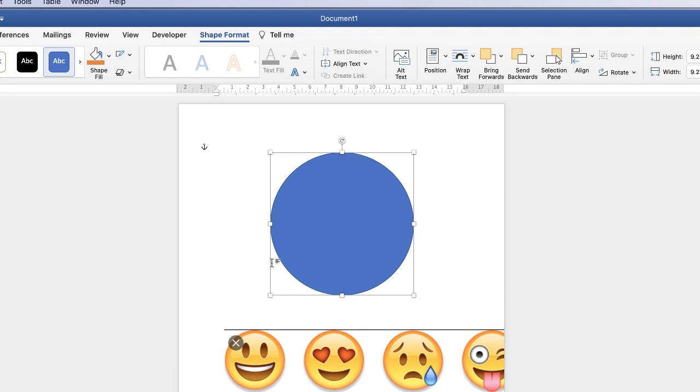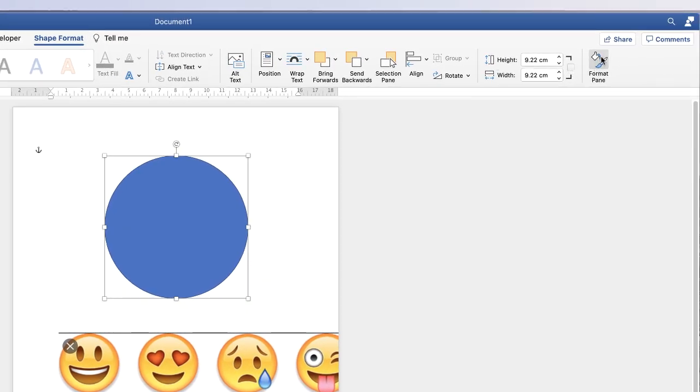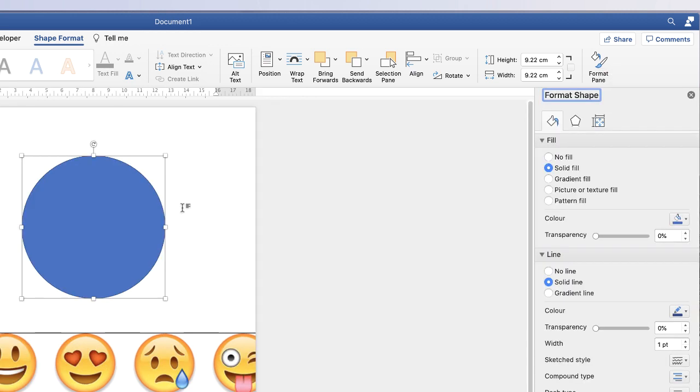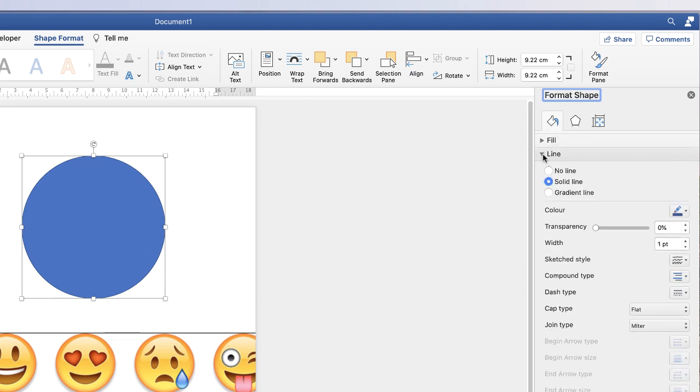Now each shape, when it's formatted, will come with an outline or a border and a fill shape. So once you've selected your shape, make sure you're on the Shape Format tab. Go along to Format Pane. If this icon doesn't appear, double click on your shape and you'll have this menu that will appear. Now make sure you're on this bucket icon. Go down to Line, which refers to the border, and we want a solid line.